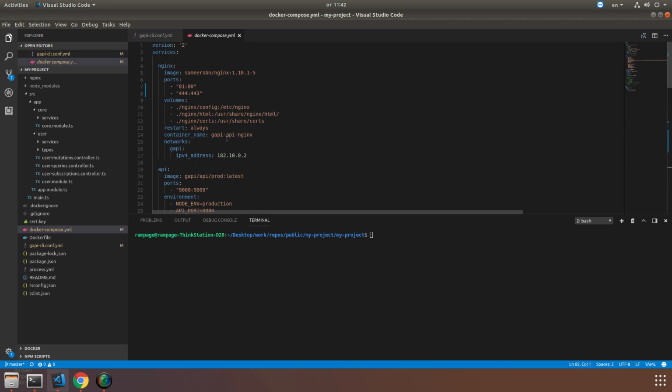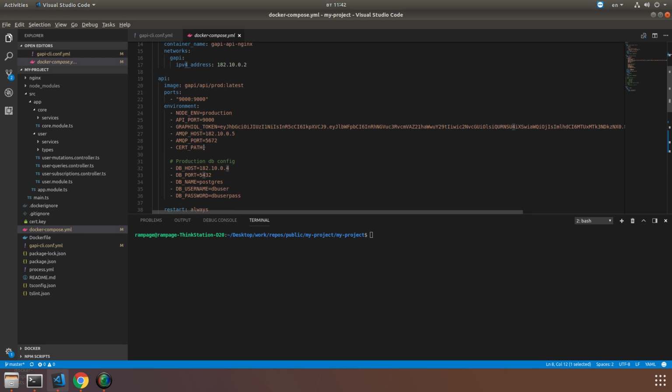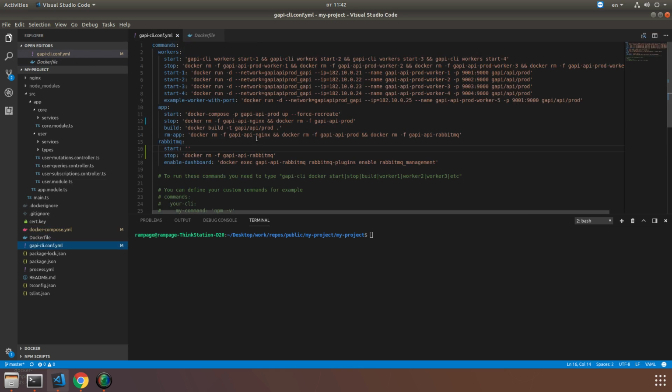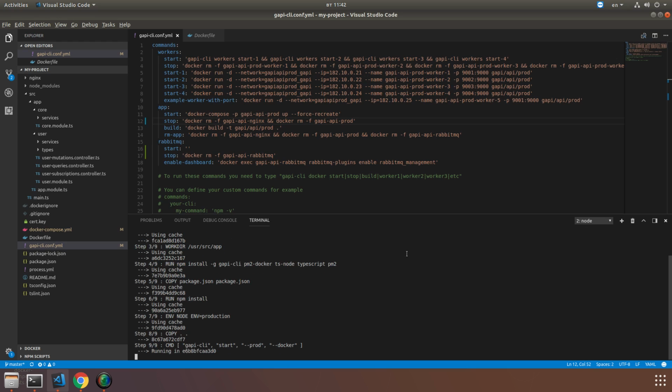I have modified just a little bit because I have something on my port, so I have a conflict, so I changed the ports only. I will show you how to start the project. This is a simple command, gapi-cli. You can check the commands here, gapi-cli config YAML. So I will start the project. App build, for example. I need to build the project first.